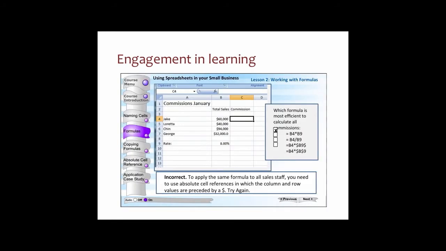Regardless of delivery media, all learning requires engagement. In this case, this is a spreadsheet that prompts the user to answer the question, which formula is most efficient to calculate all commissions. In this case, they've made an incorrect answer. So they're given a prompt that it is incorrect, but then given the correct information and asked to try again. So in this case, the answer would be the last one, which has the dollar signs. This is actually an example from the book about engagement in e-learning.